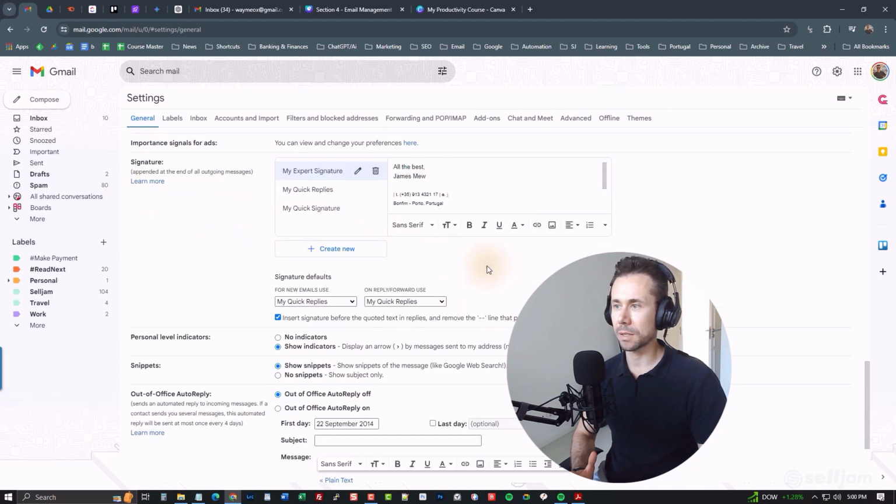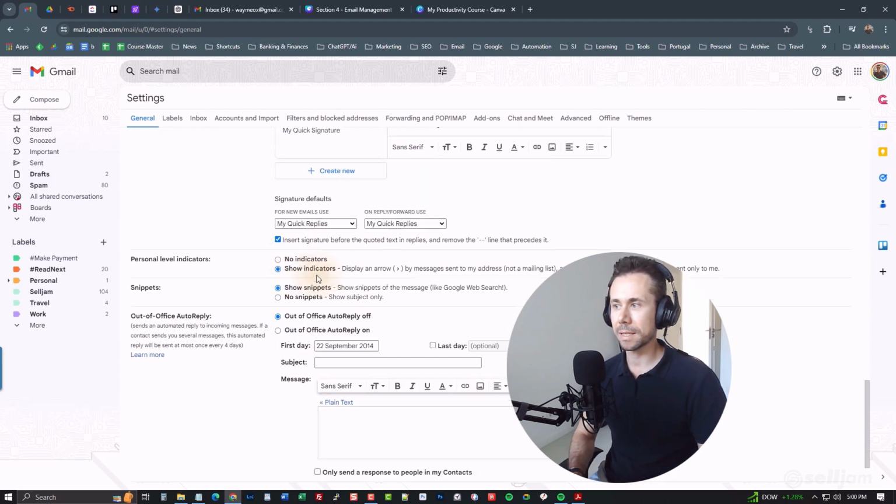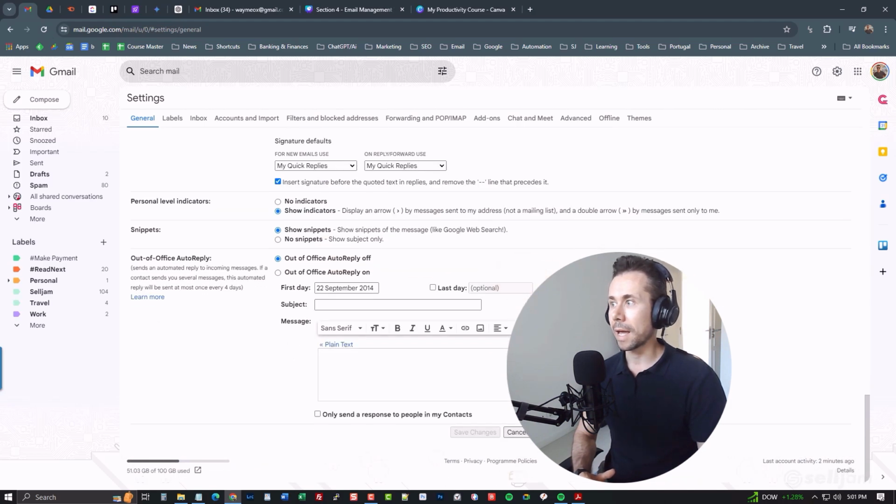And then email signatures, that's as you like it. Personal level indicators, yes. Show indicators we do want, because that way we're able to see when it's sent directly to us and not sent as a CC'd email or anything like that. We're then able to at a glance know if it is sent to us directly. Show snippets, these are good, so you can have that little snippet of text to be able to see what the email is about. And that's it for the general settings.